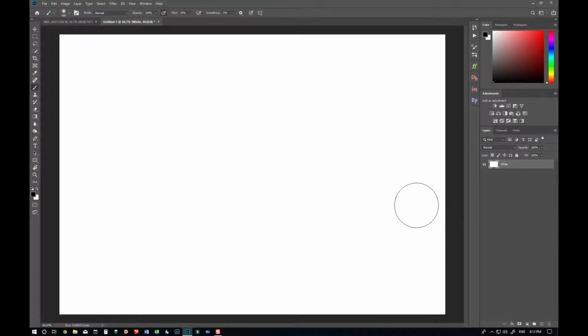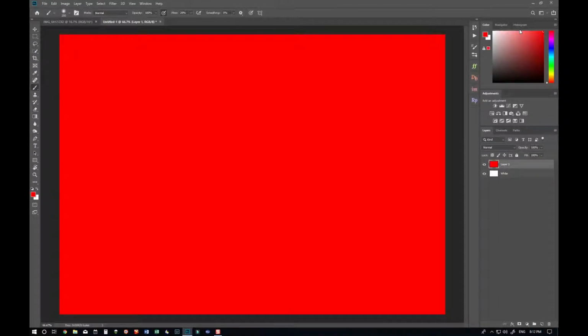If I want to add a new layer, I can click the little icon at the bottom right over here, which looks like a sheet of paper, and it says create new layer. Let me do that for you guys, and let me fill the layer with a color. Don't worry about how I did that. It isn't important. What is important is understanding how layers work. So I filled it with a color.